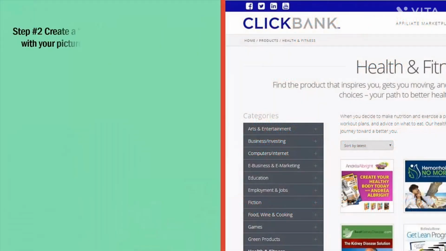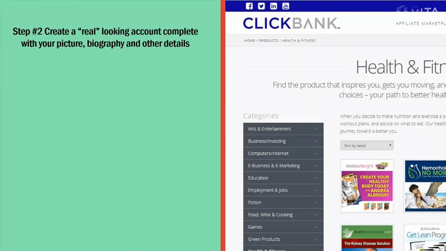niches. Step number 2, create a real-looking account complete with your picture, biography, and other details. Please note that you don't have to include your personal picture. You can just use a picture that is related to your niche. The point is that your forum account must look real. This means that when people look at your profile, they would see a picture and a short biography. Make it look real. Do whatever you need to do to make it look real.